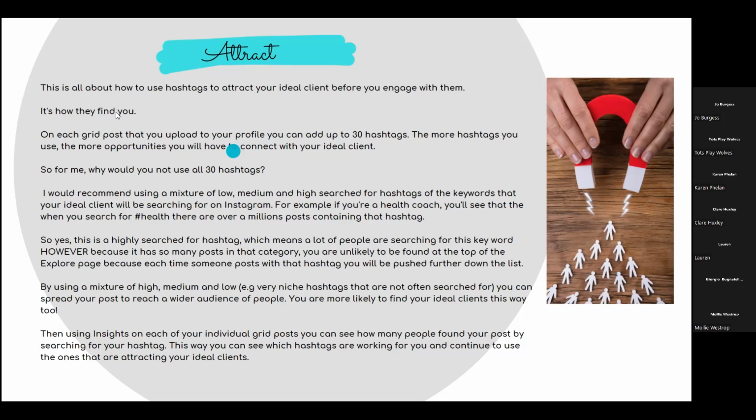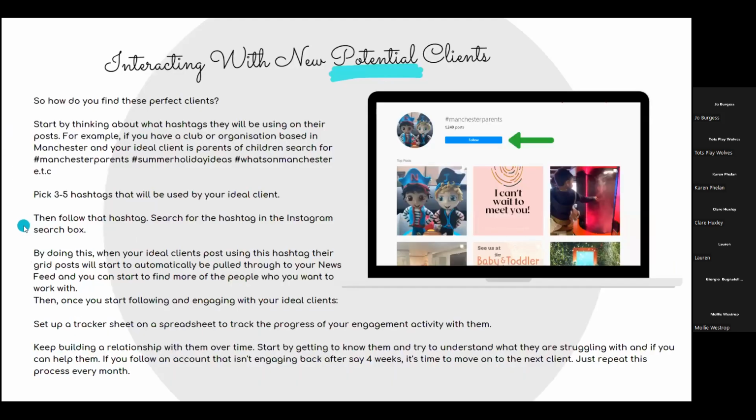So what I mean by high, medium and low, let me just go back to this one here. This hashtag Manchester Parents, it tells you here the number, 1,249 posts, right? So it says there how many people have posted using that hashtag. Now that's quite low, because hashtag Manchester is probably maybe 1 million, whereas hashtag Manchester Parents is more specific because it's based around Manchester Parents, not just Manchester the place.